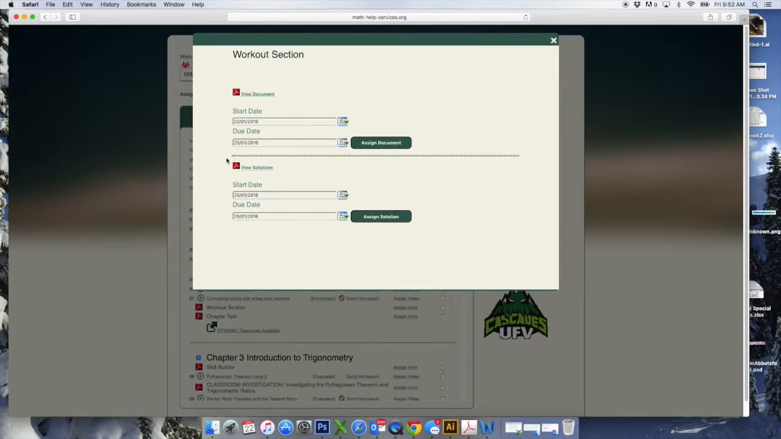The second will be sending the solutions. So if your students are under the workbook package and you just want to send solutions out, this is probably the one you're concerned with.